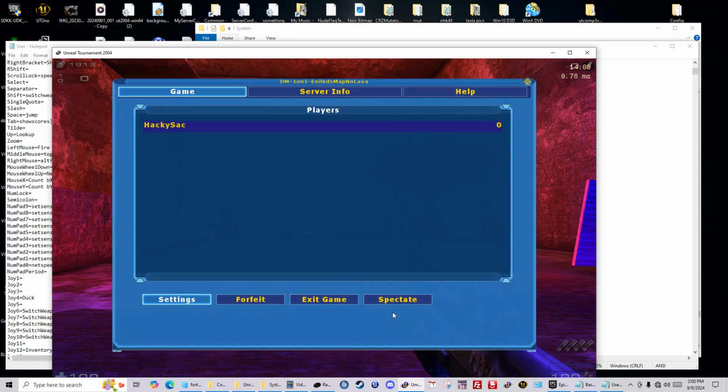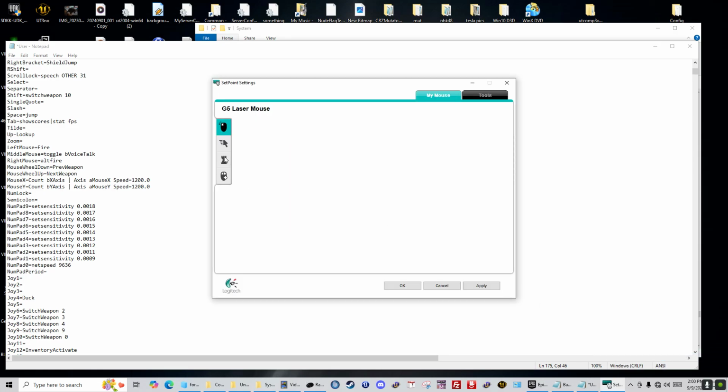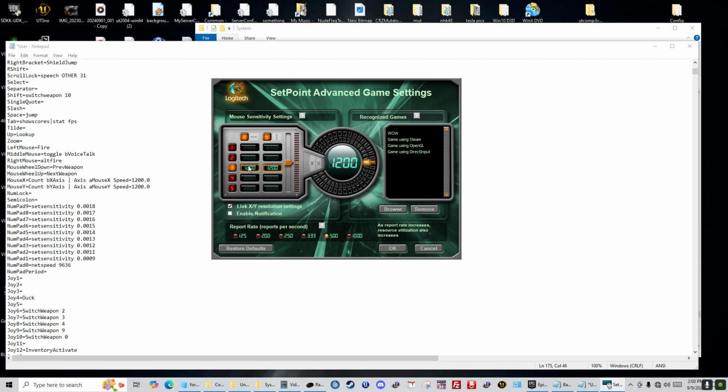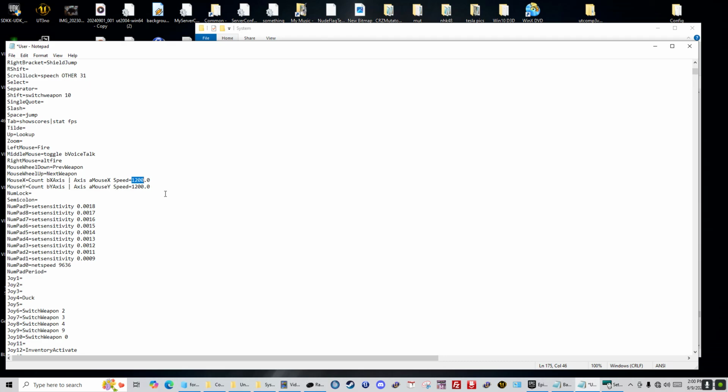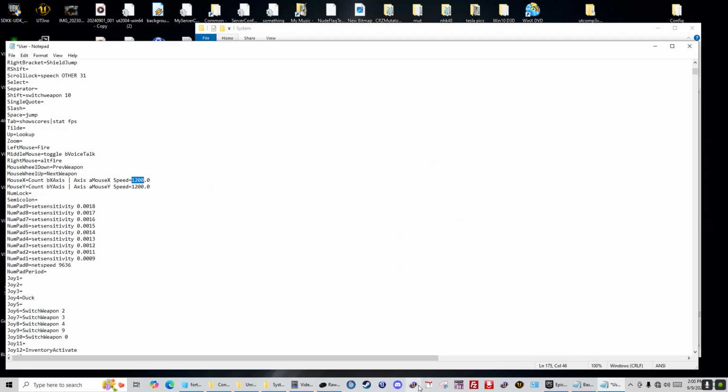Okay, so we're going to do this. You're going to open the user INI and come to where the X and Y axis speeds are. And you're going to change this to whatever your DPI is. My DPI is 1200. I use it with my SetPoint software. So my X and Y DPI speeds are 1200, and now my X and Y axis speeds for the game is now at 1200. So now we're going to go back into Unreal.